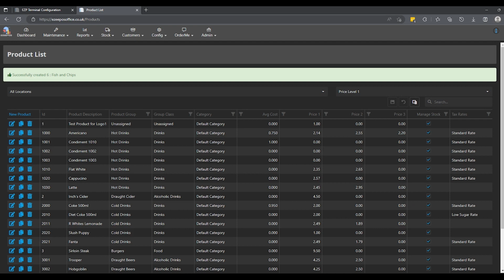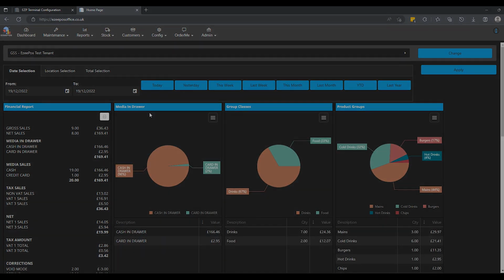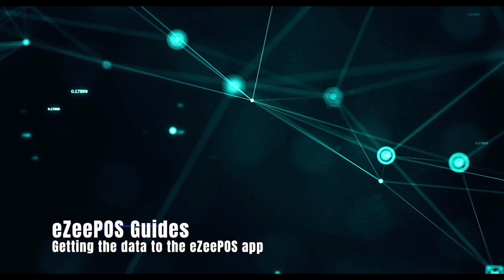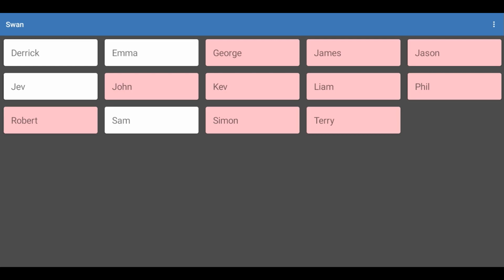We have now completed the basic settings for eZeePOS. What we will need to do now is get this sent across to the eZeePOS app. Now that we're on the eZeePOS app, we want to refresh the terminal data. To do this, press the 3 stack box at the top right of the screen and press the option which says Enter Back Office. This will ask for a password.